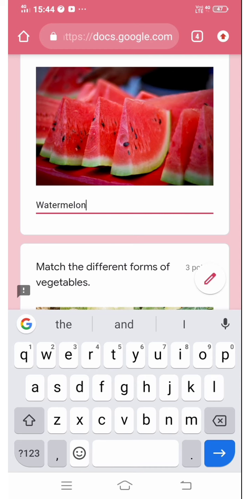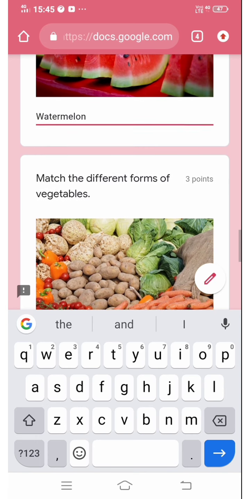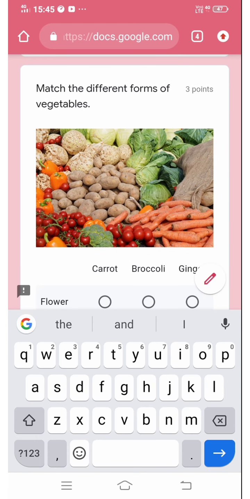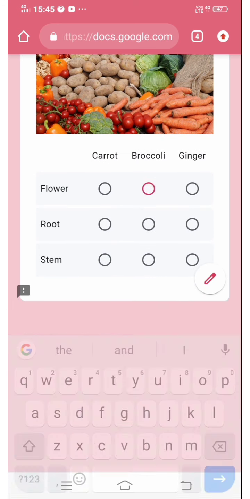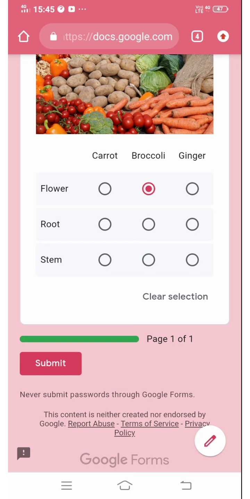I have started with a capital letter because we have given a possibility for starting with a capital letter as well as everything small letter, everything capital letter also. So all the possibilities have been given. So here next question. Match the different forms of vegetables. It carries 3 marks. You can see flower. Which one is flower? The first one is flower. Root. Which one is root? Carrot is the root. Stem is ginger.